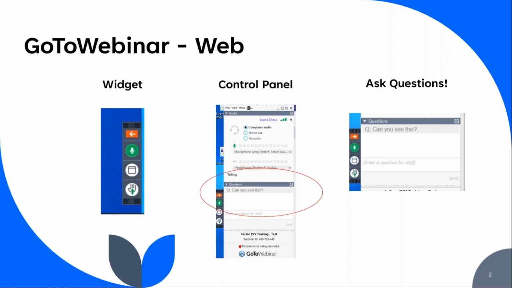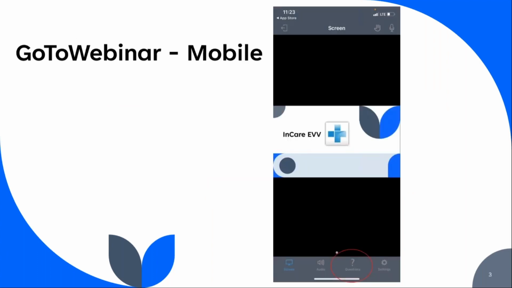All right, let's review the features on the platform that we're on right now, which is called GoToWebinar. If you're attending on a computer, you should see this widget somewhere on your screen. If you click on the orange arrow, it'll open the control panel. And then in there is an option to add questions. If you're on a cell phone, it looks a little bit differently, and it's most likely you're on the GoToWebinar app. To ask a question, just select the Questions tab at the bottom.